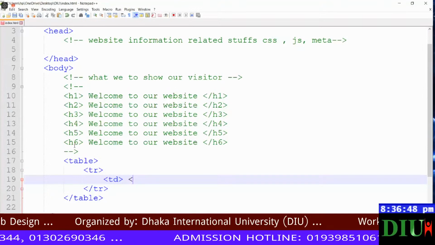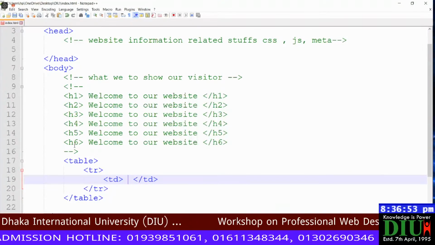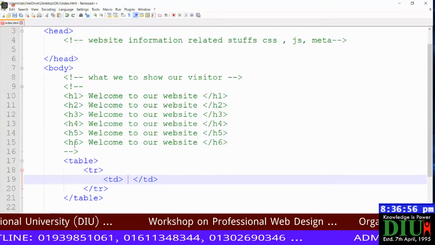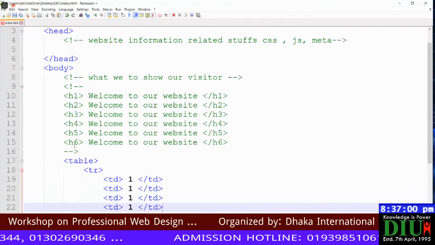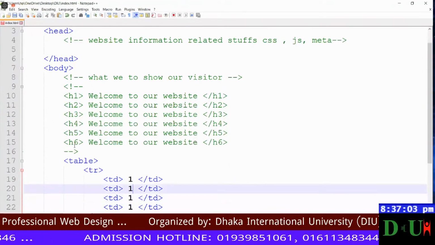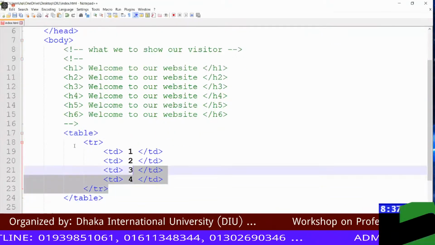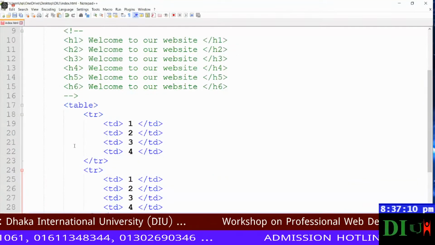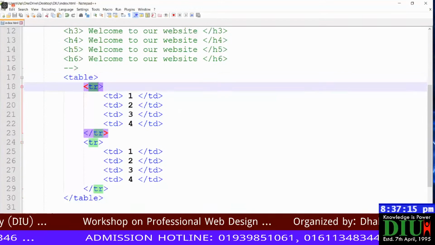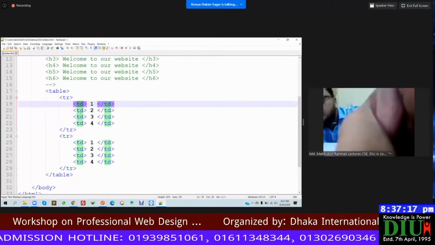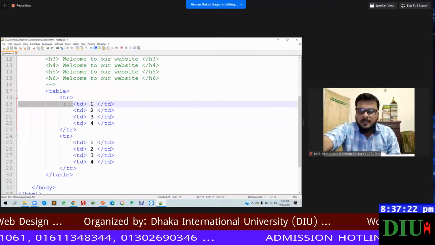So I'm creating td 1. Td is the table data, which is the data contained in this row. I'm just typing 1, 2, 3, 4. So what is this? This is a table, and we have 2 rows in the table and 4 columns. You can clearly understand it, it's very simple. And this gap is called indentation.